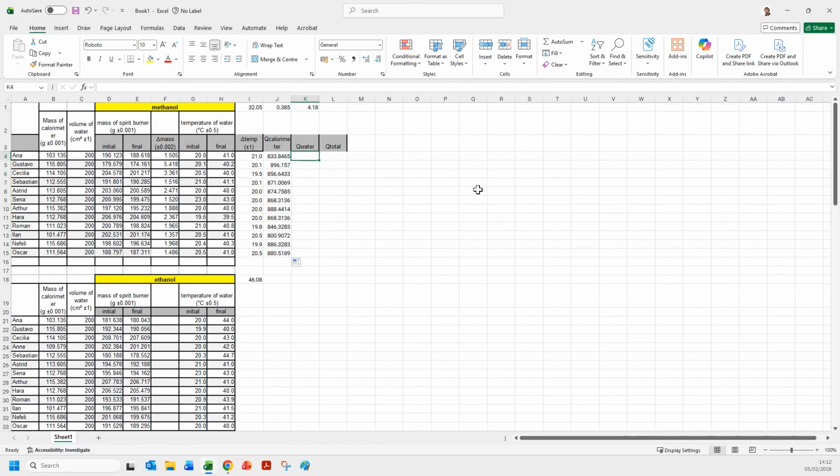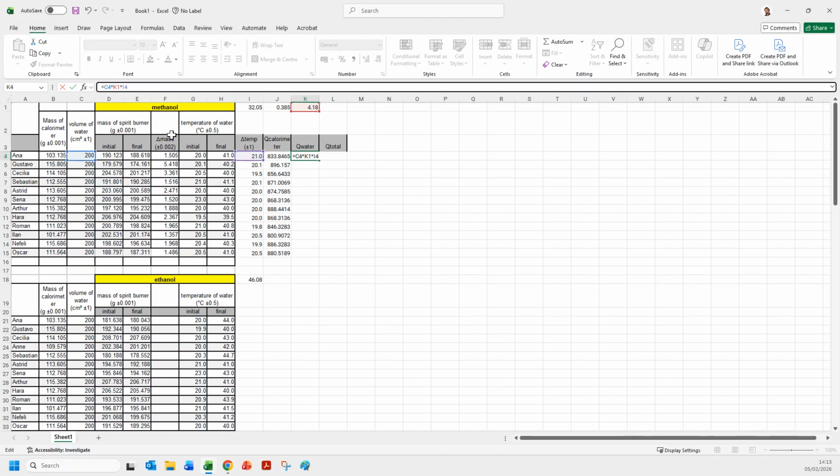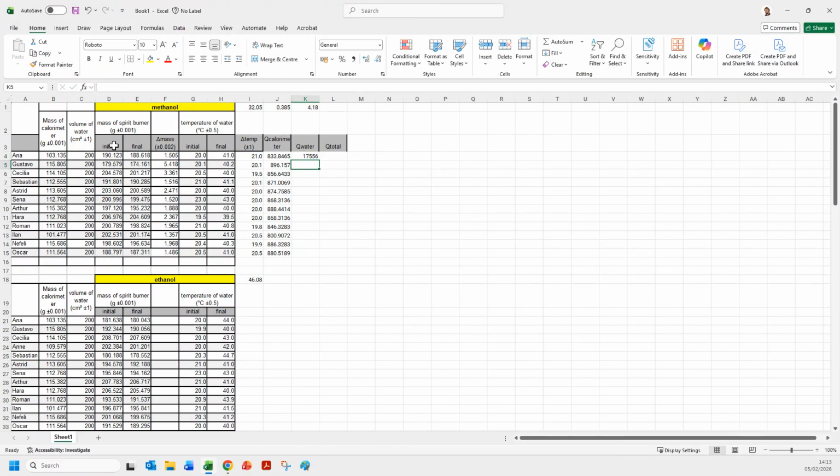And I can do exactly the same thing for water. So equals the mass of water, which is 200 grams. Remember, 1 gram is the same as 1 centimeter cubed, times by the specific heat capacity, which is 4.18, which I put up here, times by the temperature change, which is in this column here. Once again, I always wanted to take from this cell, so I put a little $ sign in front of the K, a little $ sign in front of the 1 before I hit enter, and then again I can drag this down to automatically fill everything in this column. The Q total is just the sum of those two values, so equals, click the cell with the calorimeter, plus, and then click the cell with the Q for the water, and then again I can drag this down for everything into this column here.